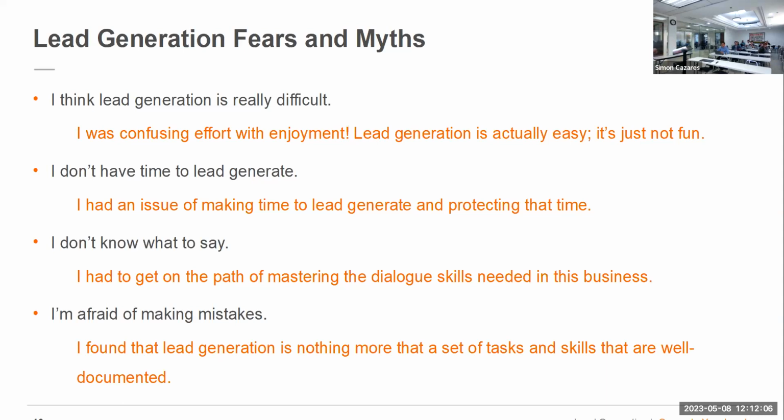Next one. The myth: I don't have time to lead generate. The truth: I had an issue with making time to lead generate and protecting that time. That one's deep, we'll get into that one. Next one. The myth: I don't know what to say. The truth: I had to get on the path of passion about the life skills needed in this business. Awesome. And the last one.